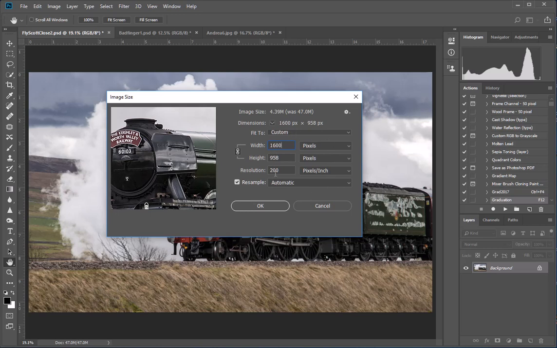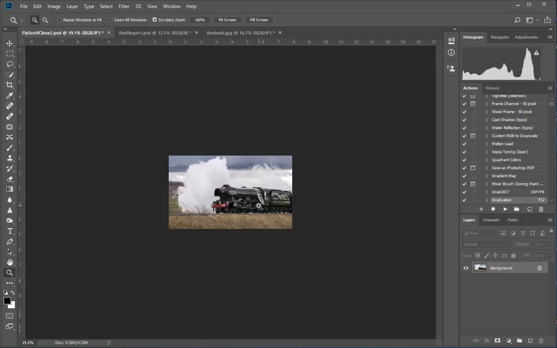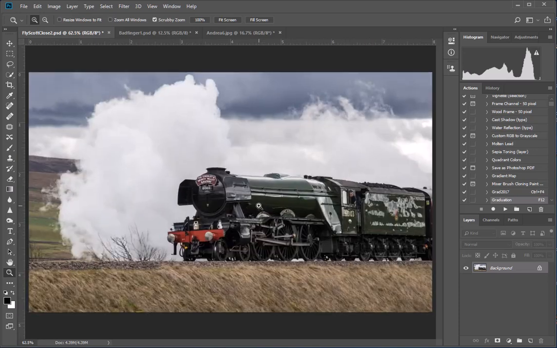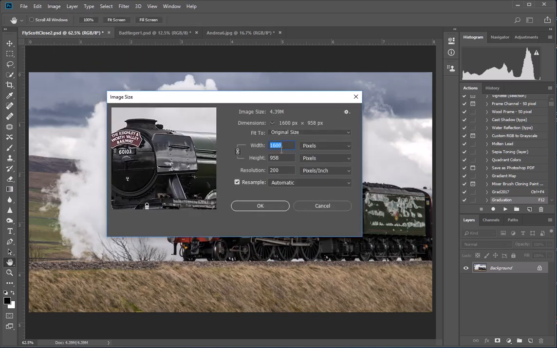So now we've got the two critical bits done, the width and the resolution. We can now click OK. Our image quality hasn't altered in any way. All that we've changed is its projecting size. However, as you remember from the image size, the image is the correct width but not the correct height.